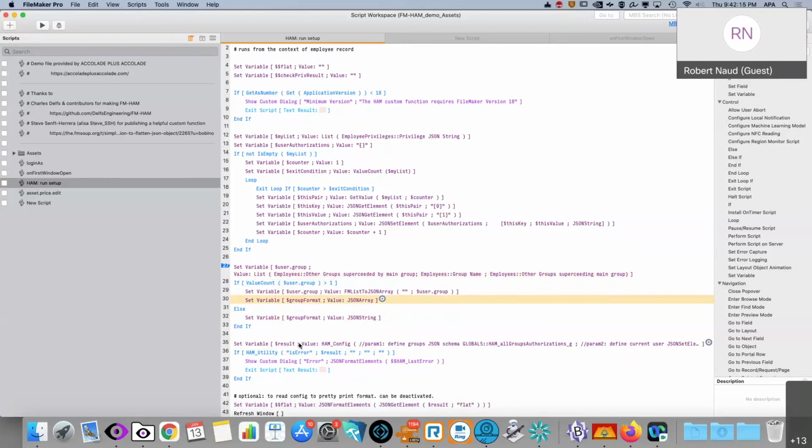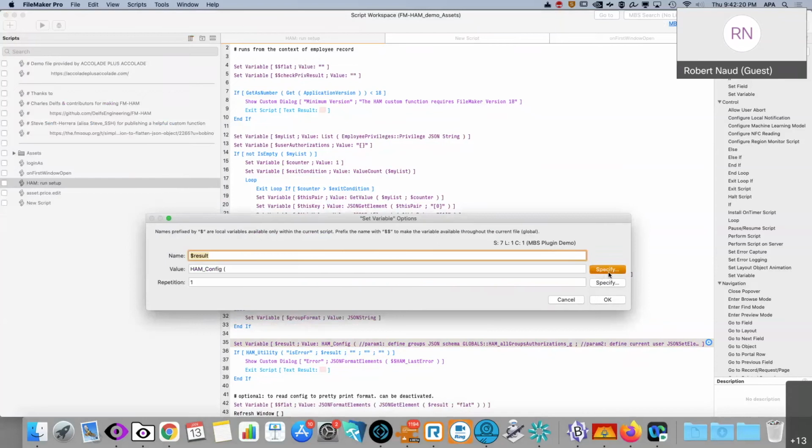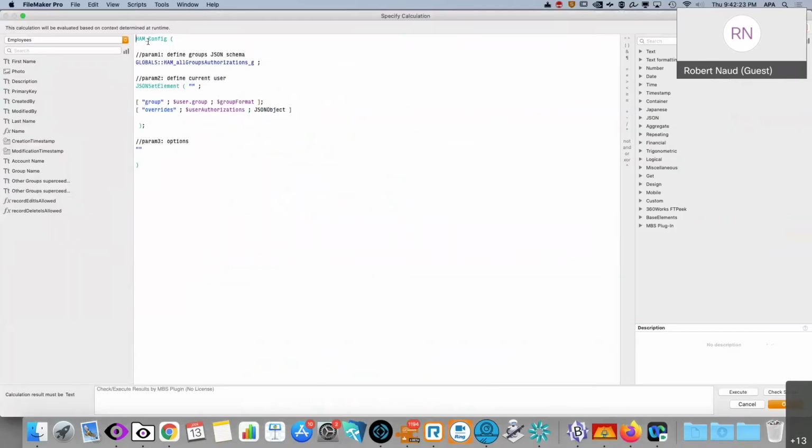And then all the magic happens during the ham config. So ham config is really just that. You are sending in the whole dictionary that says, here are all the groups and all their privileges. Then you are sending in your user, to say, here are the groups that my user belongs to, either a single group or a group array. And here are the user authorizations that are exclusive to my user. And in here you have the options.